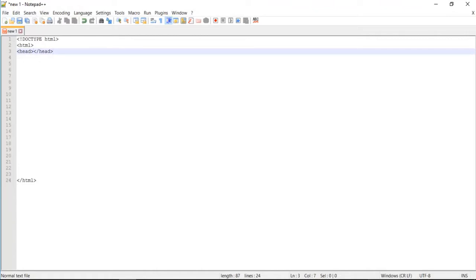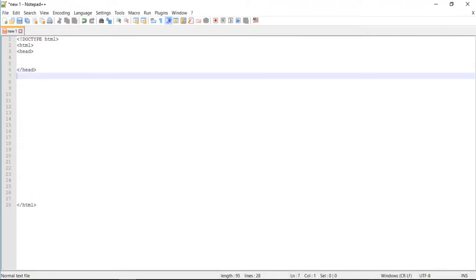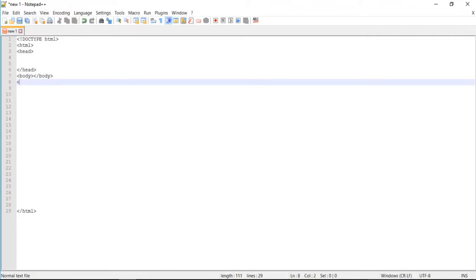Click in the middle of the head tag and press some enter. Then click after head tag. Then press enter and start body tag. Body start, then body close. Then footer start and footer close.